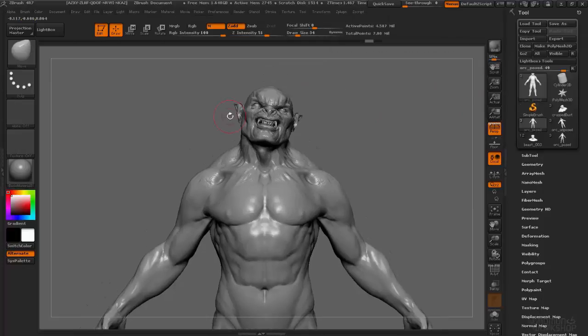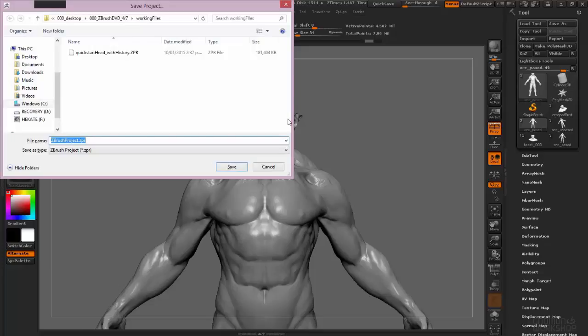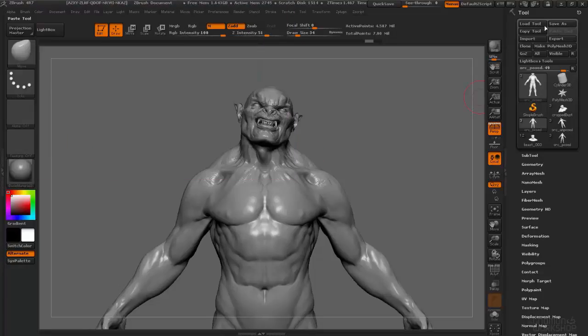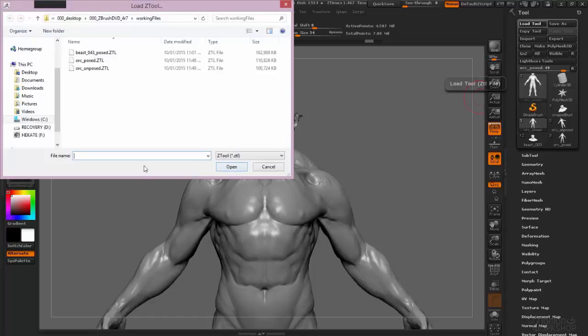The default save, again in ZBrush, is Control-S. That saves a project file, ZPR. Saving under the ZTool menu saves a ZTL.